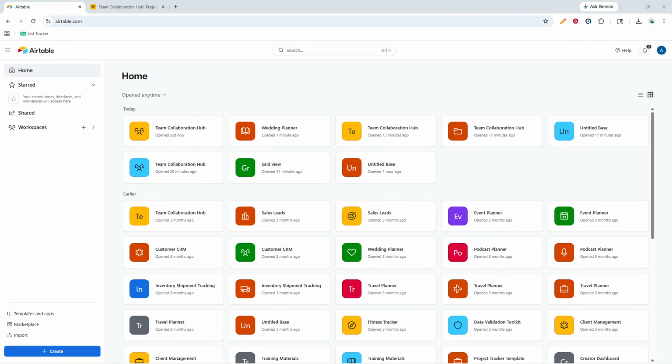In today's video, I'm going to teach you how to link tables in Airtable. Linking tables lets you build relationships between your data so you can keep information tidy, avoid duplicates, and move quickly between connected records. We'll walk through a simple example, but the same approach works for any workflow.